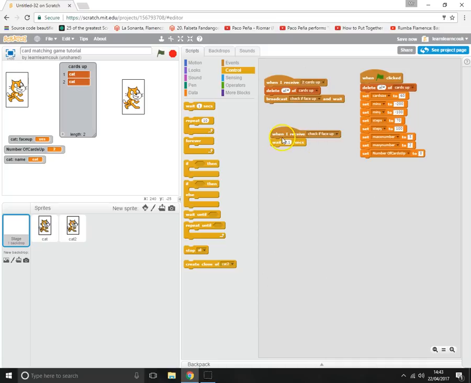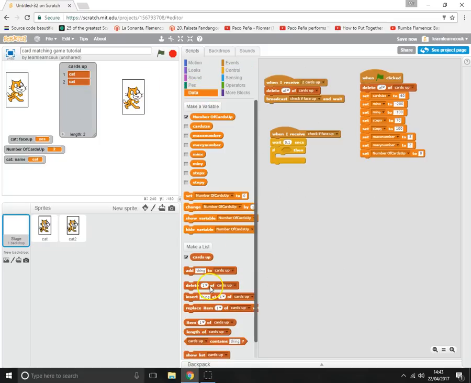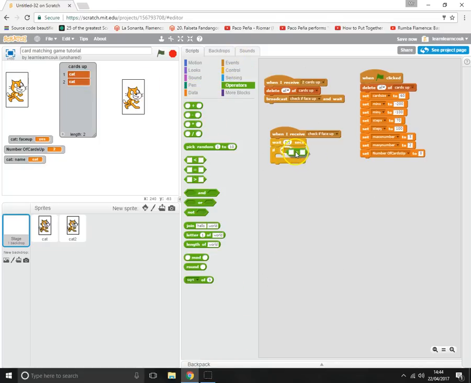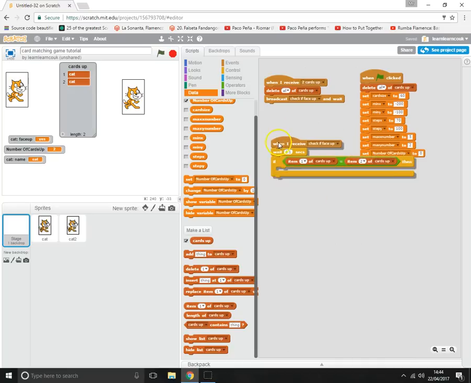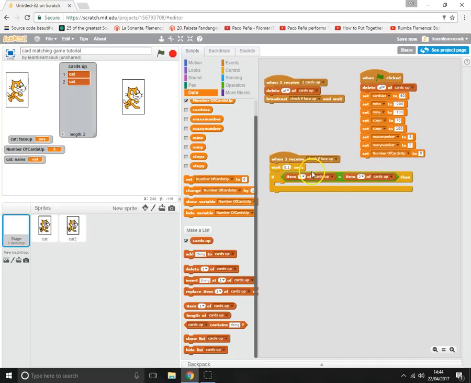So we'll just give it 0.1 seconds, and then we say, okay, if item number one is the same as item number two. If item one of cards up is the same as item two of cards up, then what we need to do is hide these two cards, the ones that are face up, and delete that list again.